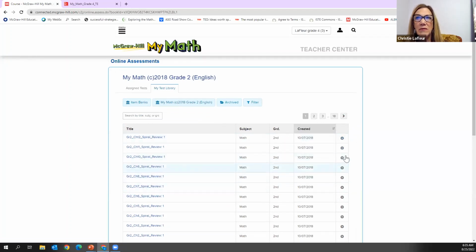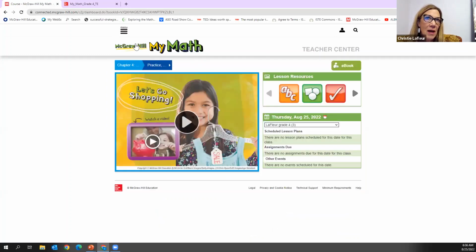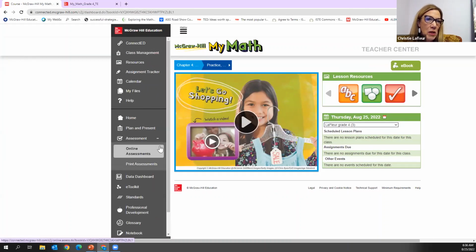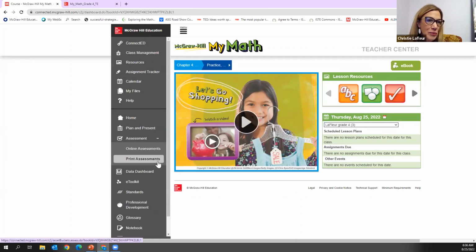So here are some spiral reviews or anything that I want to do from the McGraw Hill test bank. Or you see I had made a few myself, so you can do that. But excellent question on where to find the online assessment, and that is underneath this assessment tab. You open that up and that'll give you your online assessments, as well as your print assessments too.